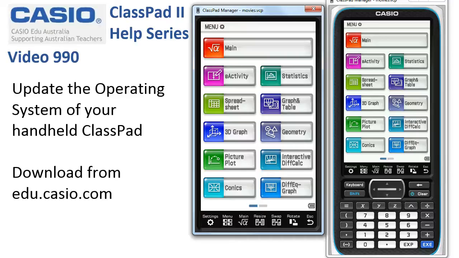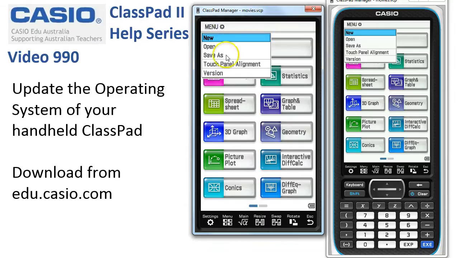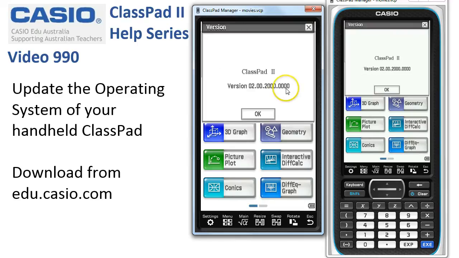Updating the operating system of your handheld ClassPad. So let's just check on my ClassPad. From the main menu, we tap on Version, and you can check out the version here.